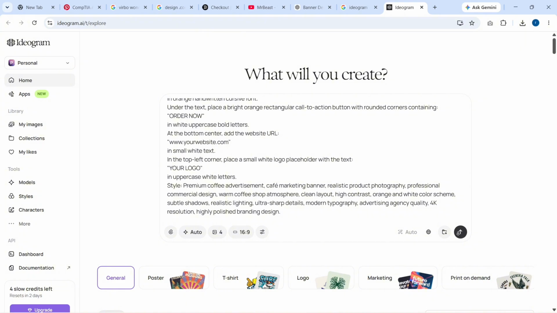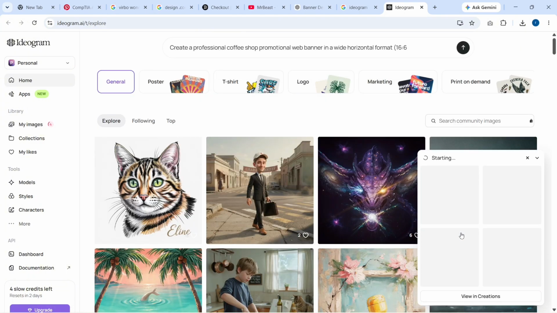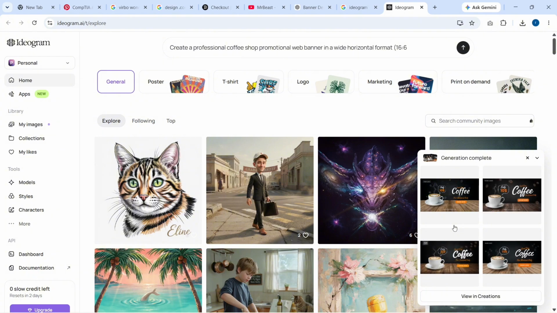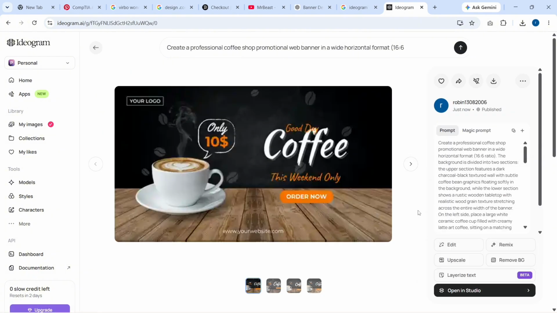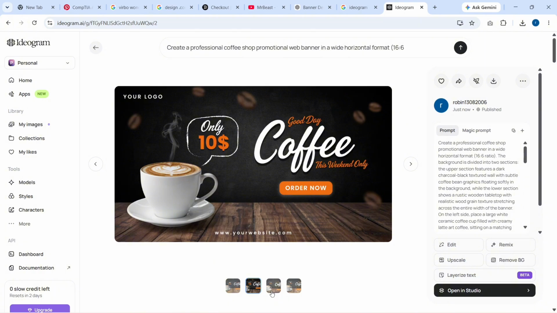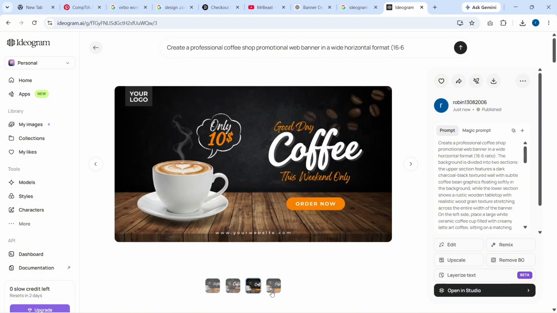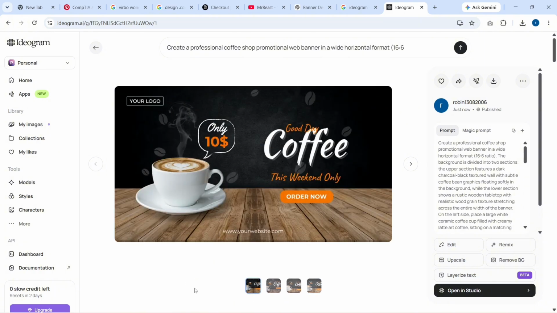Once your prompt is ready, click the Generate button and let the AI create your designs. Within a few moments, Ideogram will generate 4 unique banner variations based on your description. Review the generated banners and choose the one that best matches your style or brand.